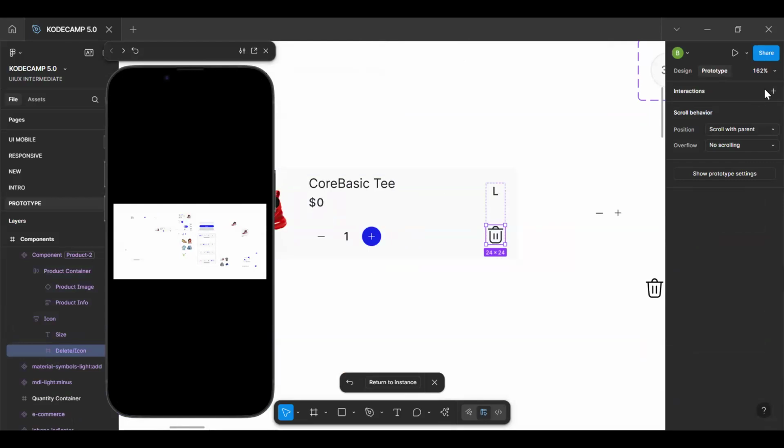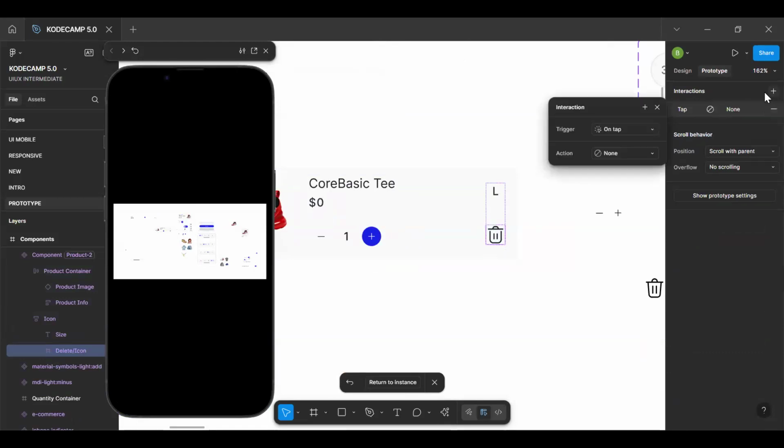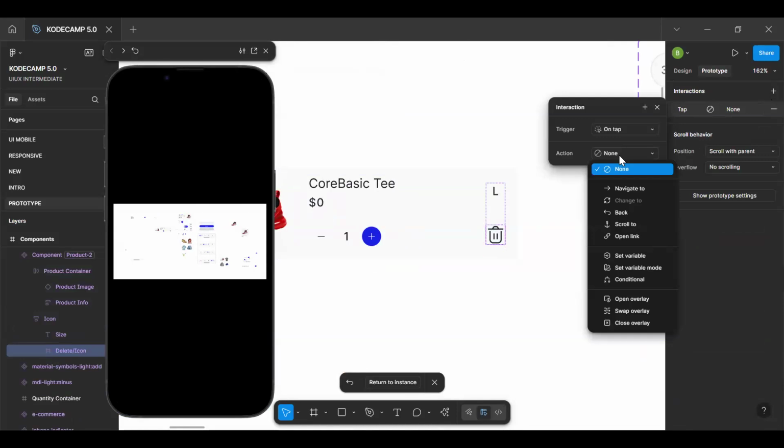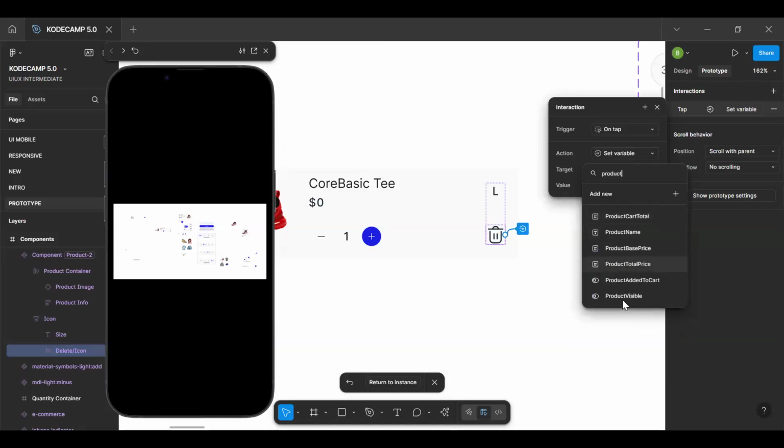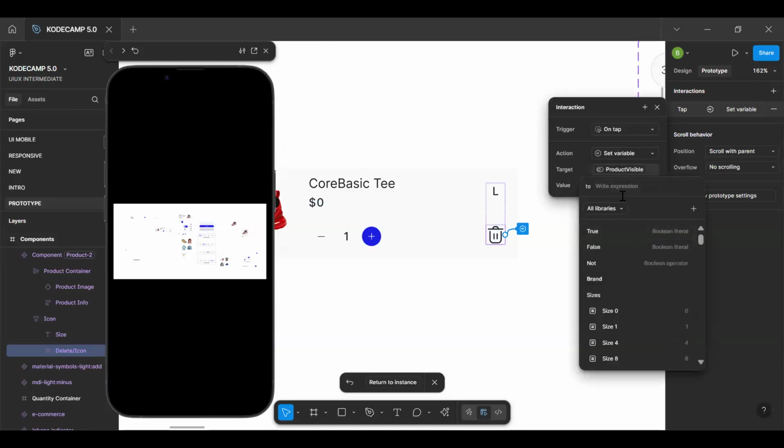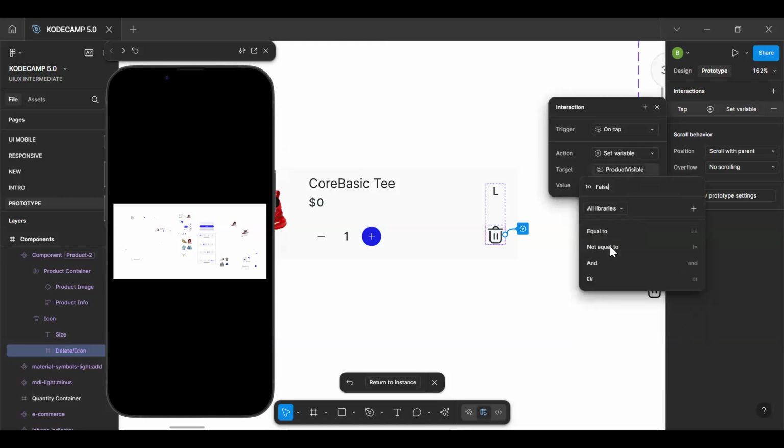We are going to come to where we have our interaction. On tap, we set variable, targeting our product visible. So we say product visible equals false. That means when I tap on this, I don't want to see this particular card. Then we enter.